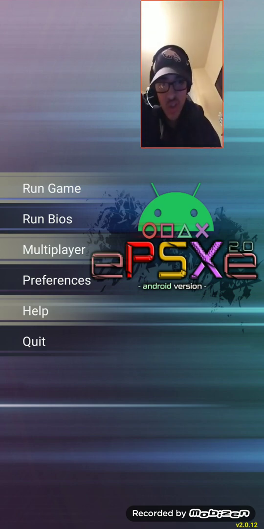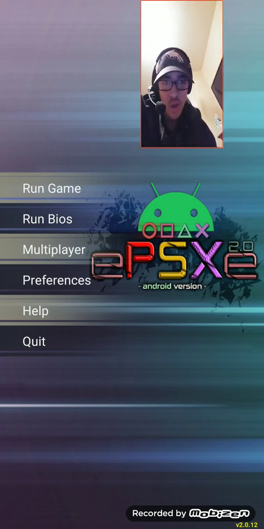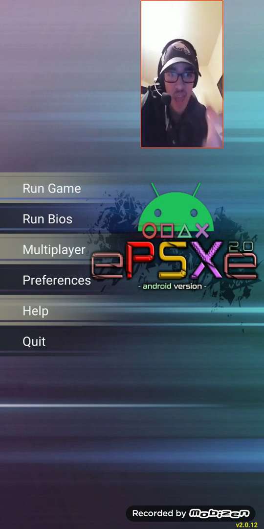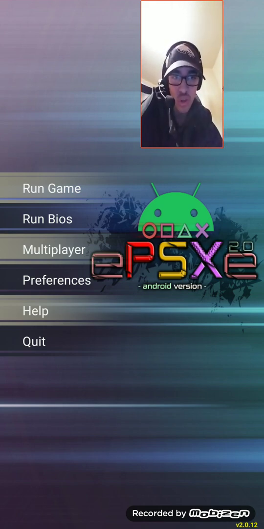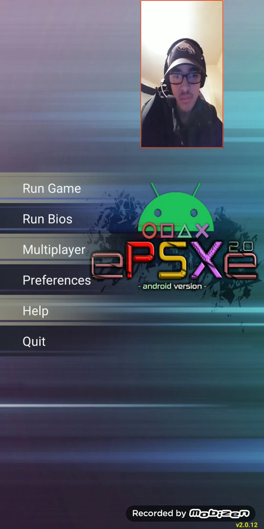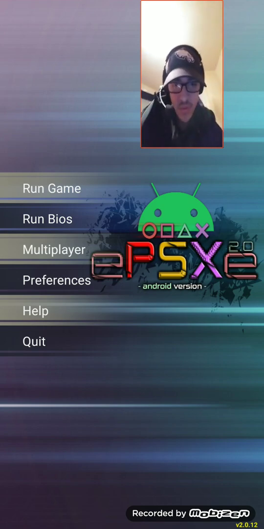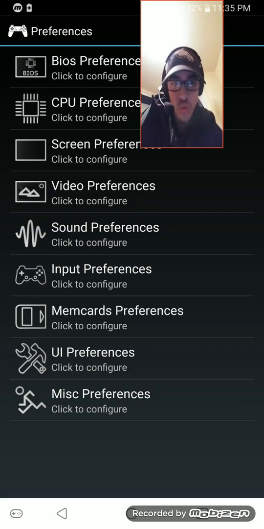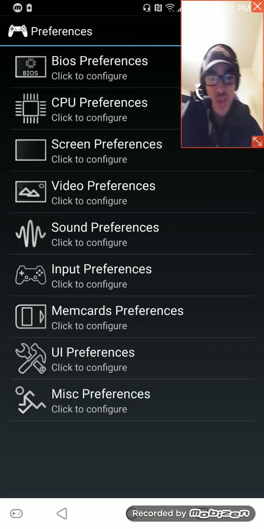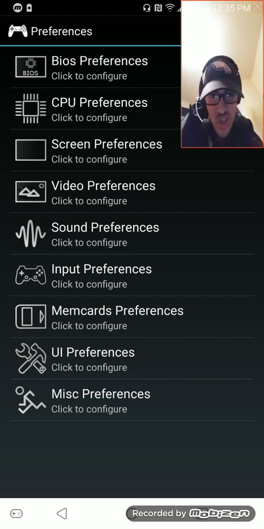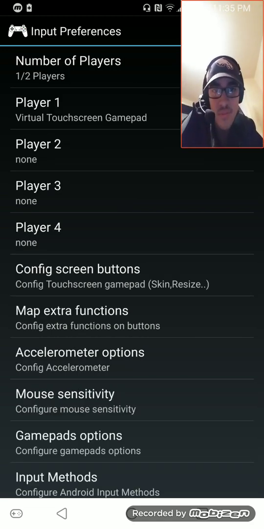Also, there are some other options like run BIOS. The BIOS is just to add a classic PlayStation 1 opening logo, you know, that little sound and logo like when you first start it, for those of you who ever had a PS1 before. So these are just the options. You can see there's a bunch of inputs and all that.